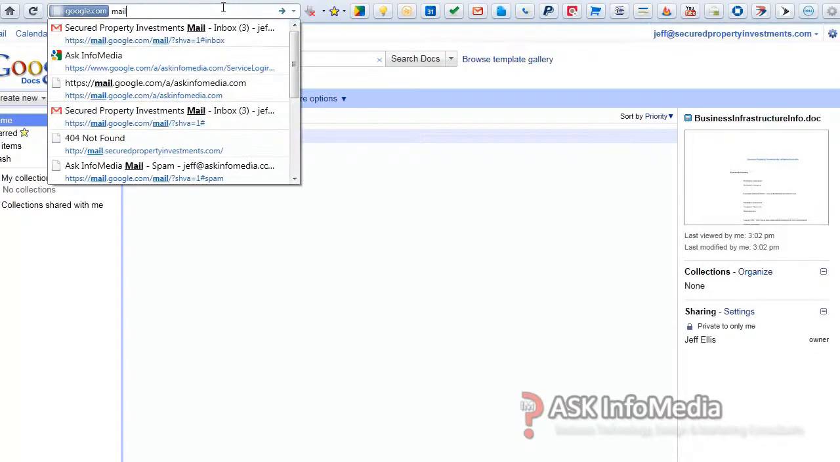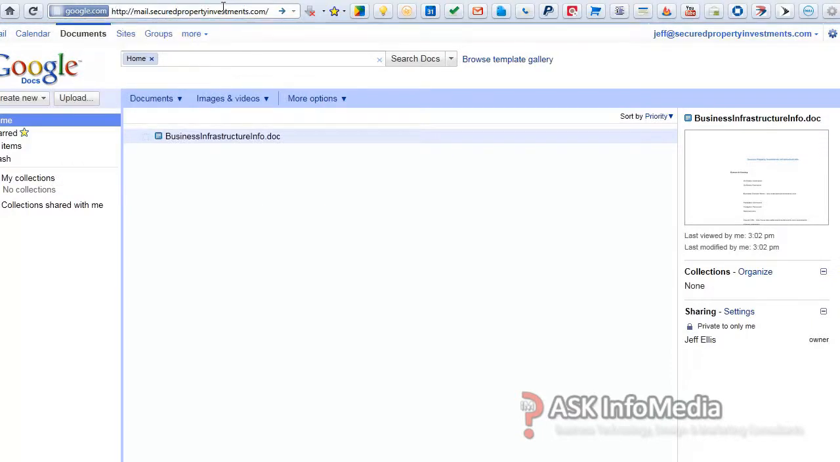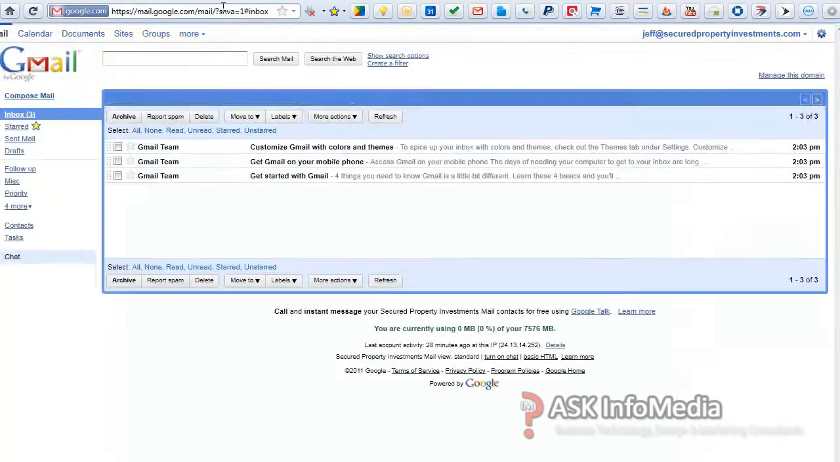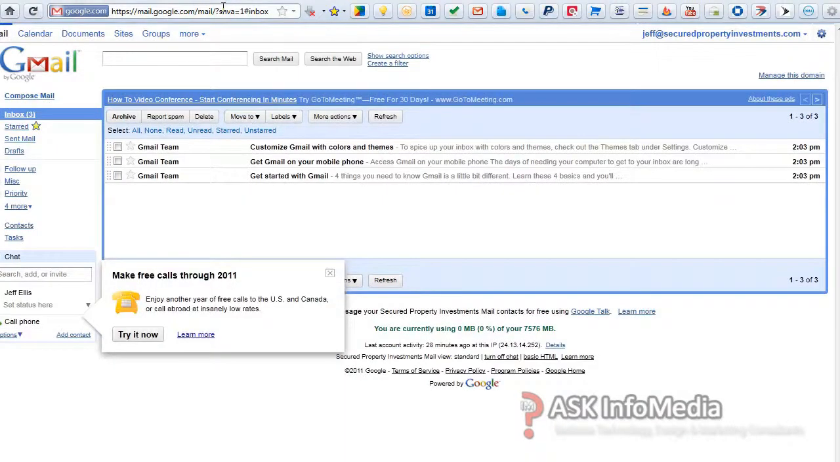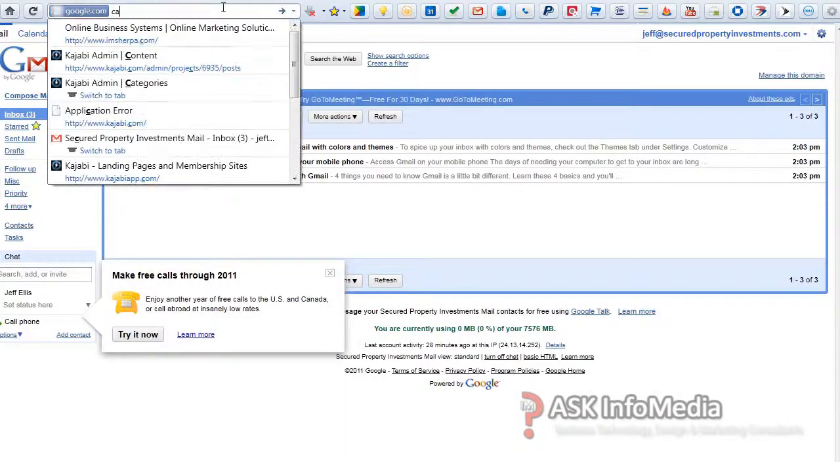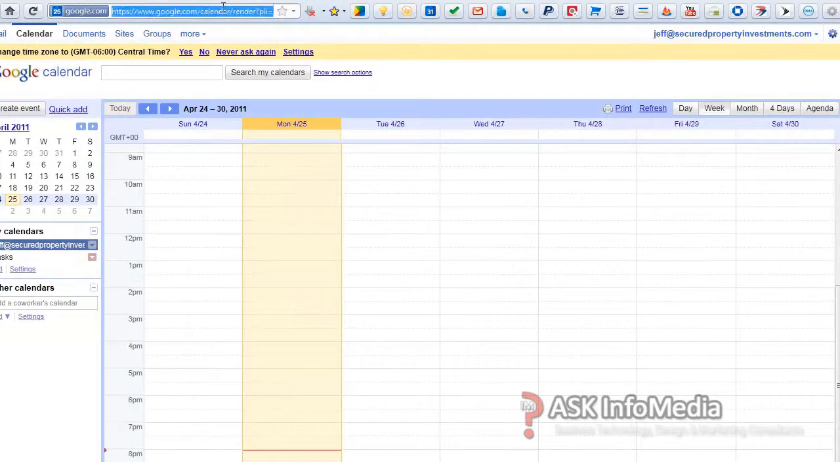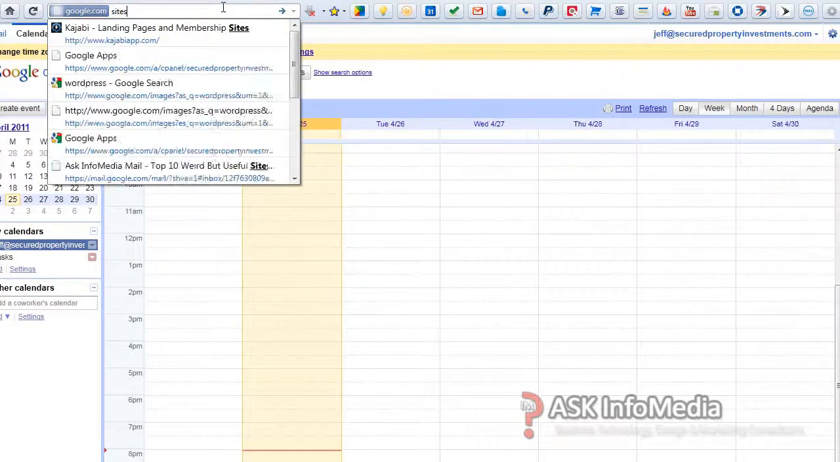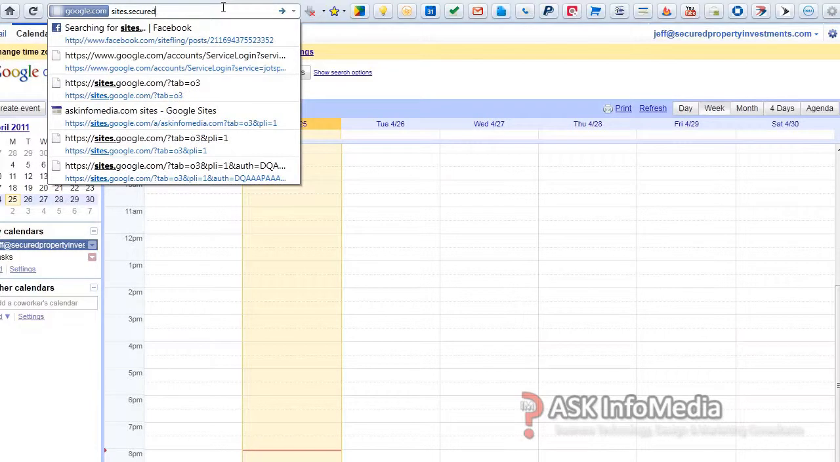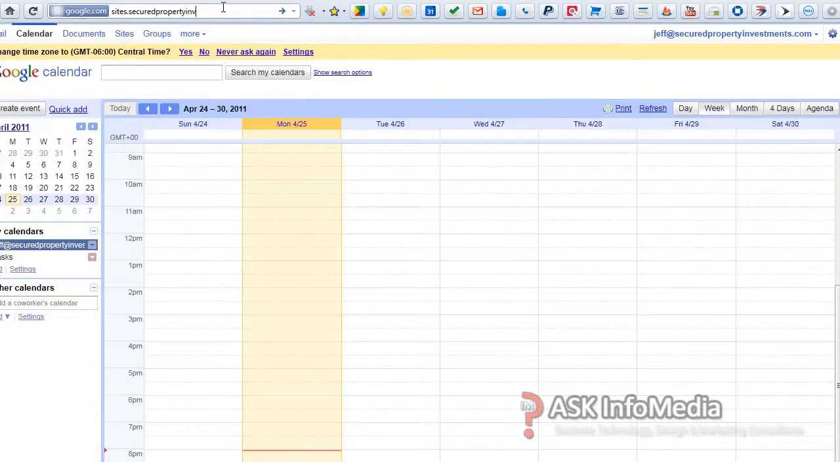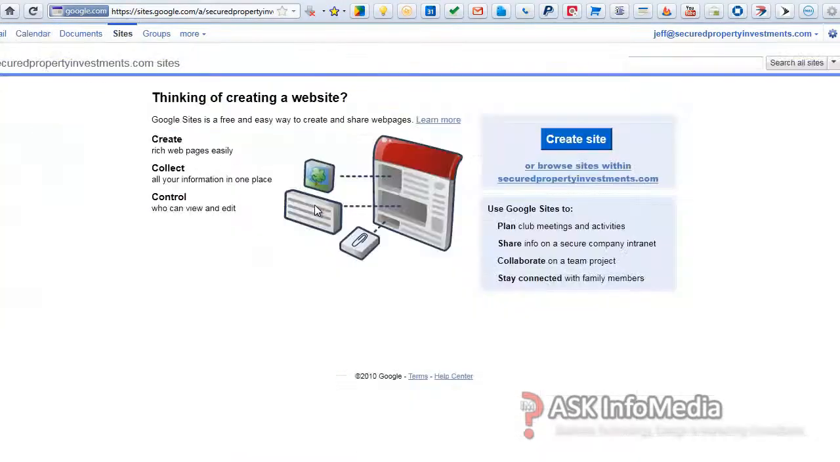So I'm going to do the same thing. I'm going to do mail.securedpropertyinvestments, hit enter, and it's taken me to the Gmail account. Same thing for calendar. Okay, and it's taken me to the calendar. And finally, sites.securedpropertyinvestments.com. Okay, and it's taken me to the Google Sites. So now I know the CNAME records are working properly.